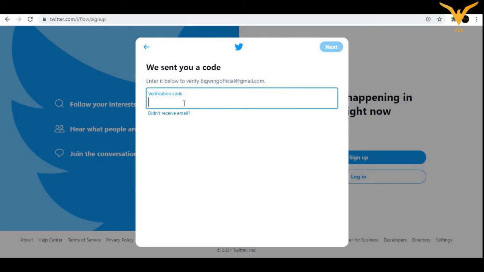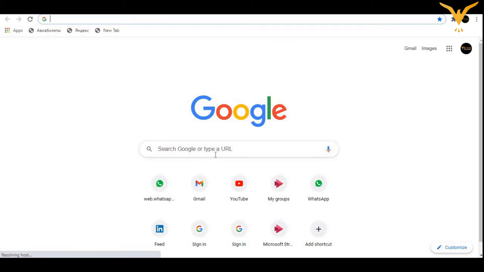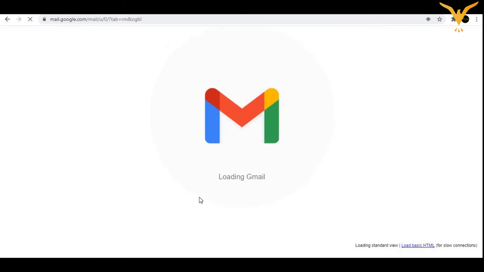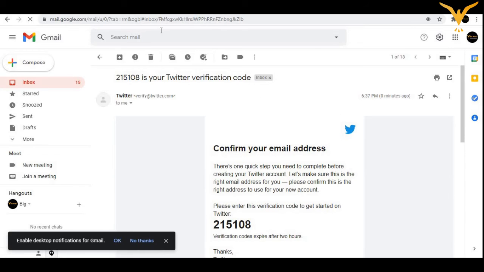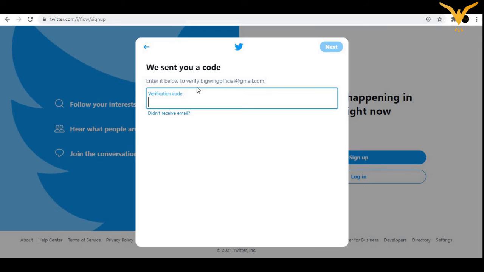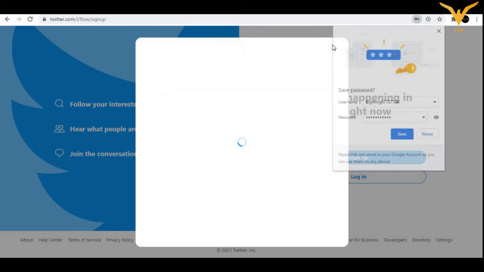You will get a verification code on your email ID. So let us just go on to your email ID. So we have got a code, 215108. So let us click on next. Password, you need to add your password here. Click on next.